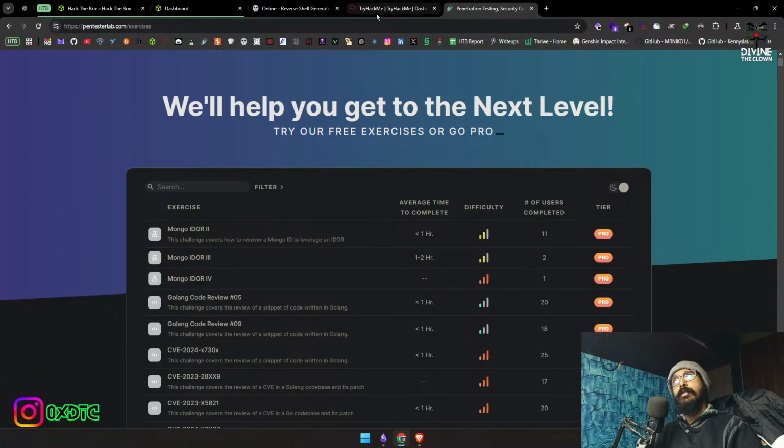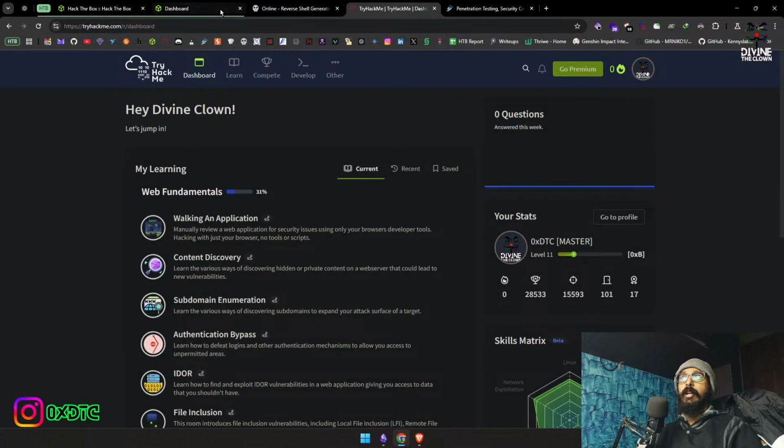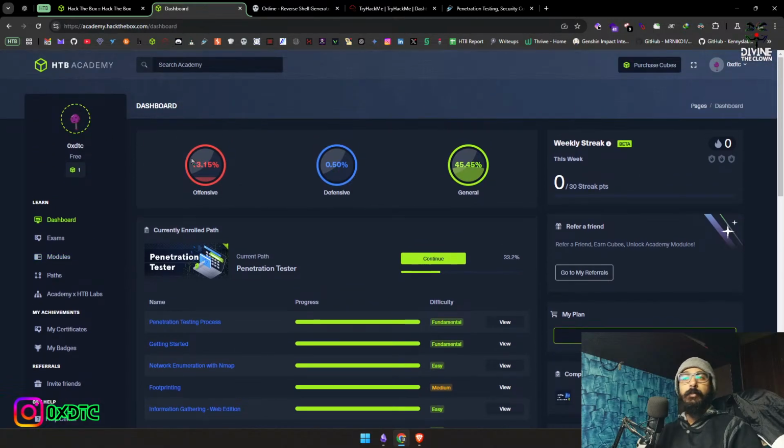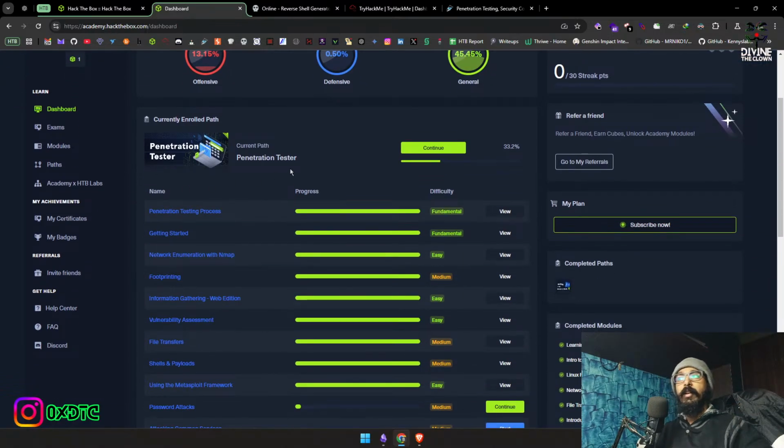So the first two things are TryHackMe and Hack The Box Academy. Use both simultaneously and you will have a good basic understanding of how something is working. And start with the pentester path. It has the pen testing process, getting started, how network works using nmap. It's not that deep into what is footprinting, what are the web additions, how something is working.